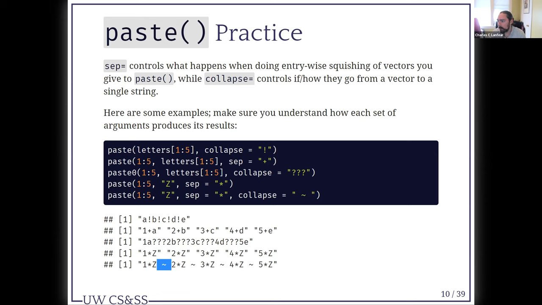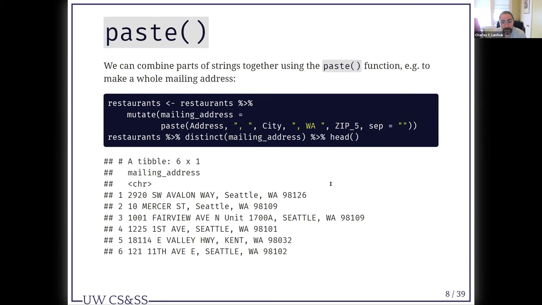Next one. Why was the address we made before a length 1 vector, even though it didn't use collapse? Ah, it isn't. So if we look at these addresses, this is a length 258,000 vector. It's the entire column of data. It just so happens each element of it is length 1, but it's pasted together element by element. So it's taken the first element of address, the first element of city, the first element of zip 5 to make this first element. But these are all length 258,000 columns. And so it actually hasn't collapsed them. There's 258,000 entries in this column. Does that make sense?